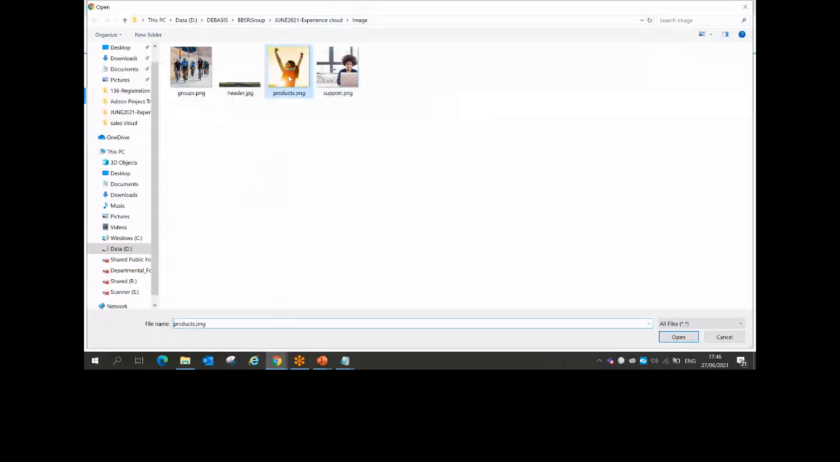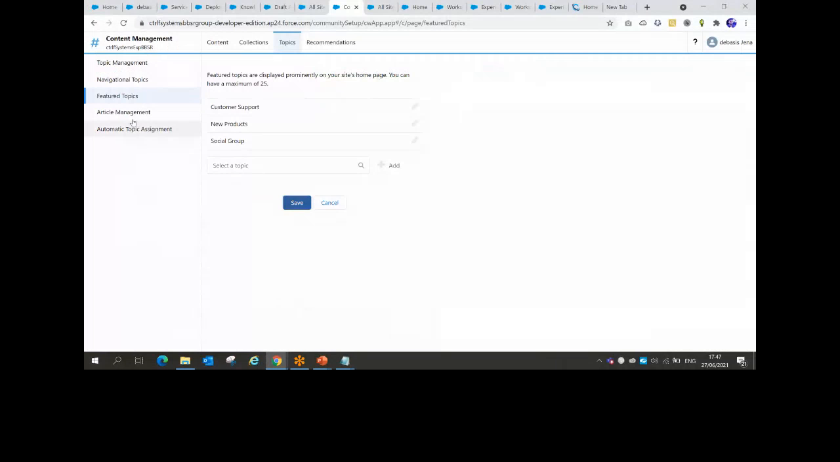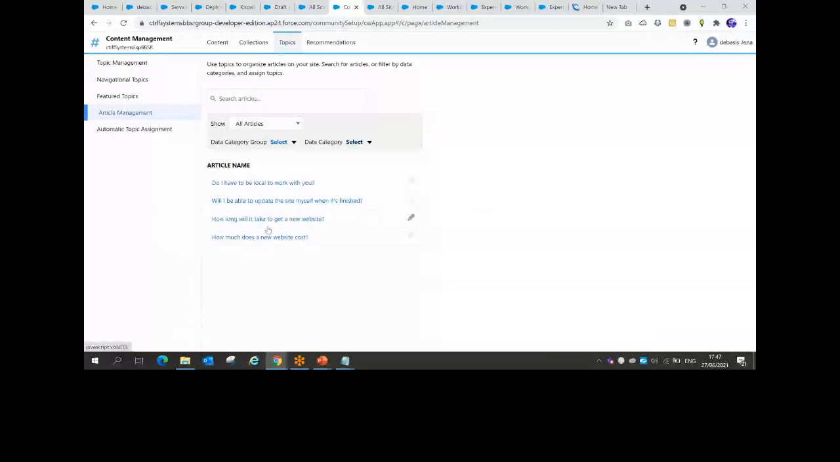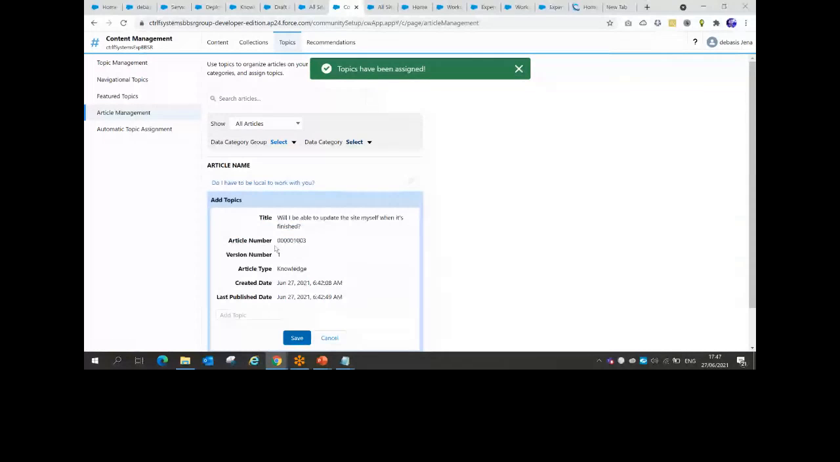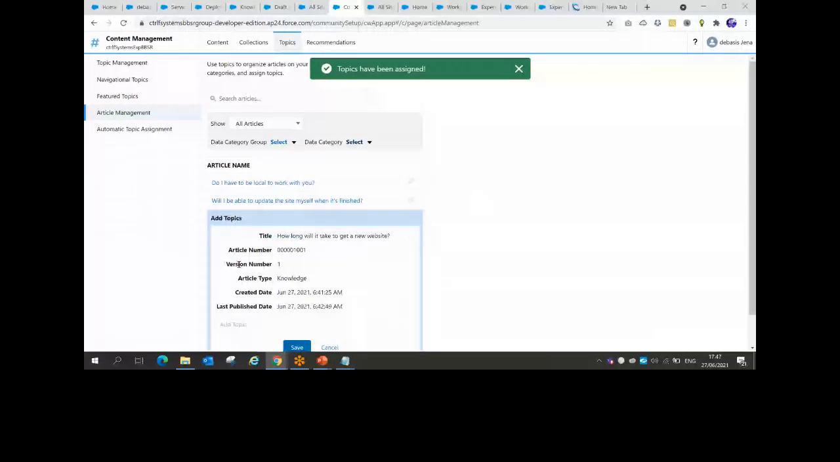Okay. So now I have my topics for my knowledge articles. To do that, I'll do the article management. In the article management, you can see I have 4 articles. So which article goes to which topic? Let's see, this article goes to my social group. You can associate in multiple topics also. So article management helps me to associate my knowledge to the topics. Okay, this goes to my new product, and this goes to my social group. Okay, and also this goes to my new product. Like this, you can add to multiple.